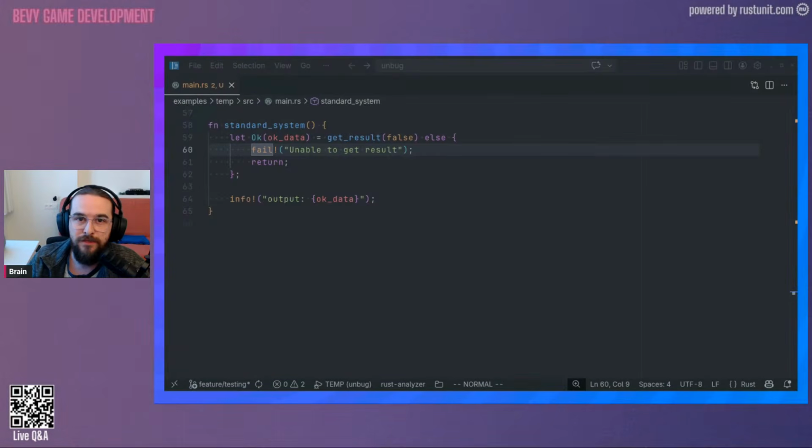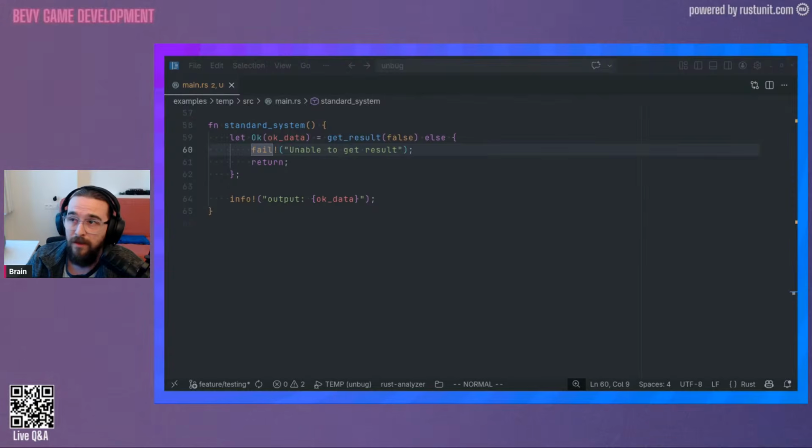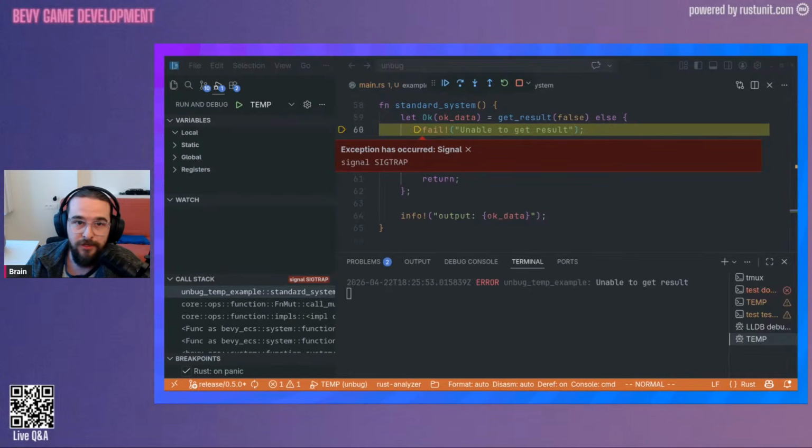This is how you might use the fail runtime assertion. It's exactly the way you would do a log message. And here's what that looks like during a runtime debugging session.